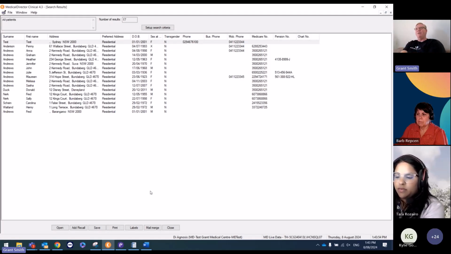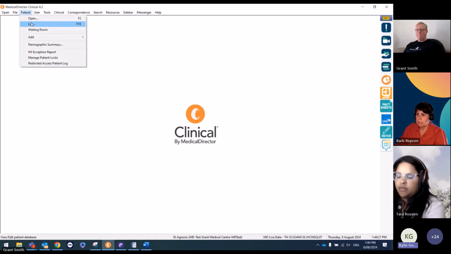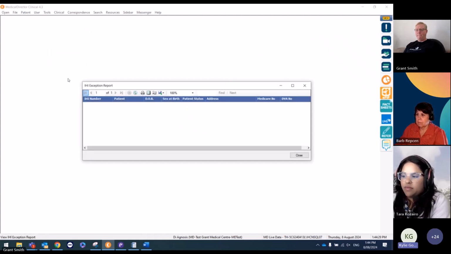There is a utility you can get from our support team to merge duplicates. Generally, it's only provided when we're doing database merges, because the possibility of inappropriately merging incorrect patients is quite high, as Kylie's already mentioned there with the twin patients. That would be an absolute clanger. Using that particular merge utility would cause particular issues quite potentially. So just be cautious with that. If you go to patient IHI exception report, that'll show you any patients with the same IHI number.